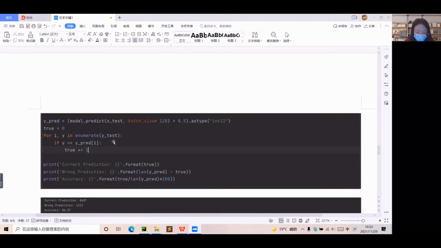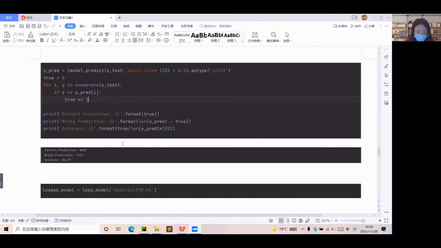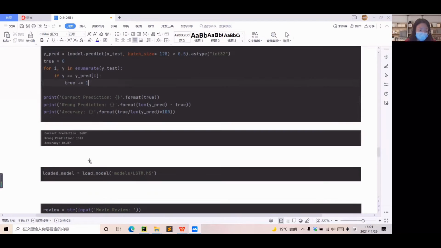The main idea of our test is to substitute the data of X_test into the created model, predict the emotions contained in the film reviews, compare the results with Y_test, and use the accuracy of the test result to evaluate the performance of the model. After that, we can get the test result. We could see the correct predictions, wrong predictions, and accuracy.